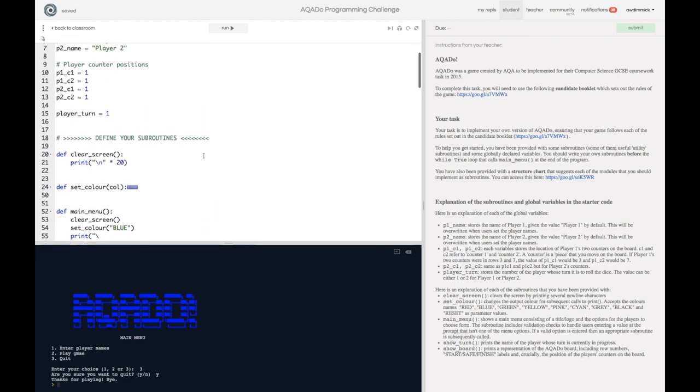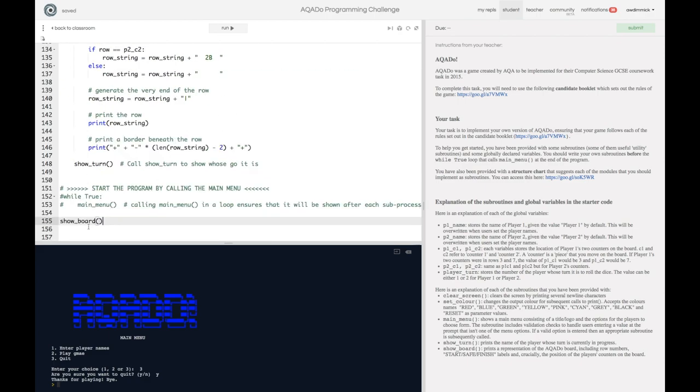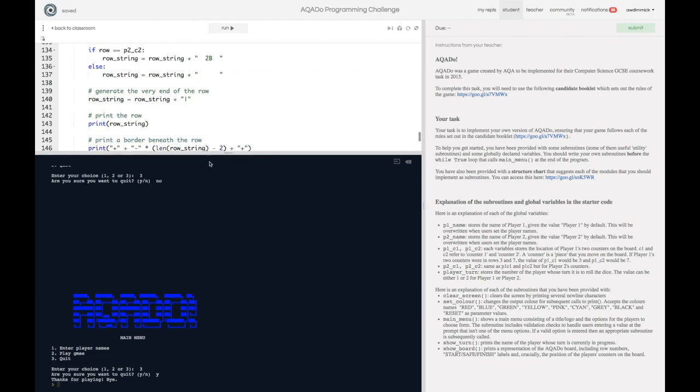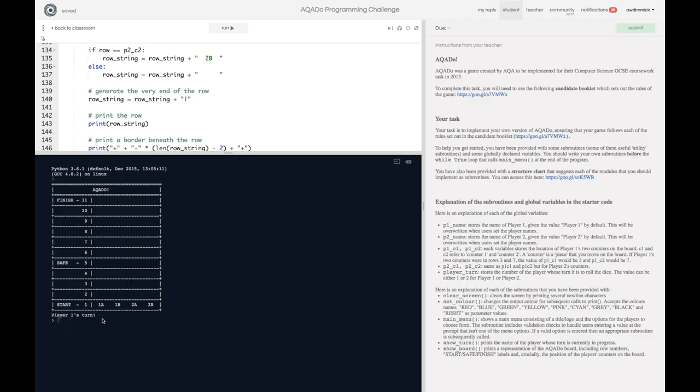So notice that all the players' counters are in row one, so we should see that in our board when we run it. So let's make this a bit bigger so we've got space, and let's run it and see what happens. So there's our board, there's our AQADo header. Here's the row strings for each row, and on row one, you'll see the counters. And it's even said it's player one's turn.